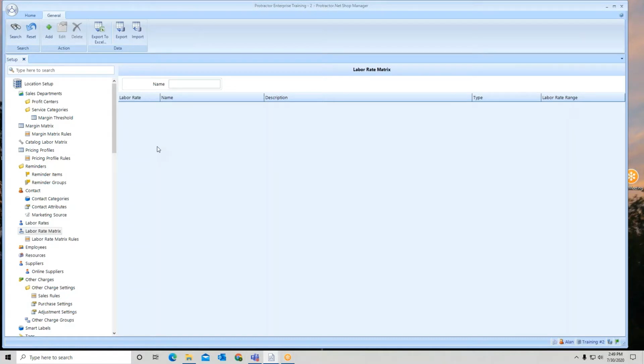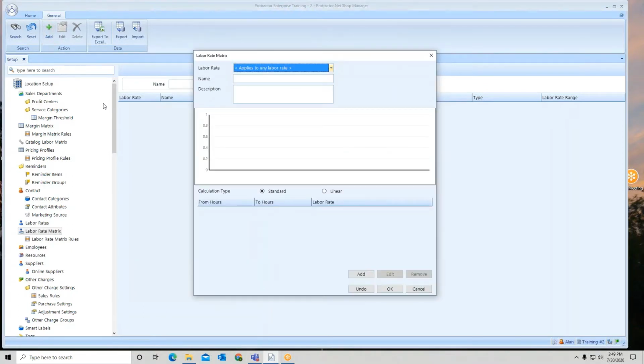A labor rate matrix gives you the capability of having a labor rate per hour multiplier on designated types of jobs or work. Okay, so we're going to create a matrix for a fleet account, since I do fleets, and I want it to be able to mark up the labor rate per hour depending on a particular type of job that I do. So step one is to actually create the matrix. So we're going to go Add.